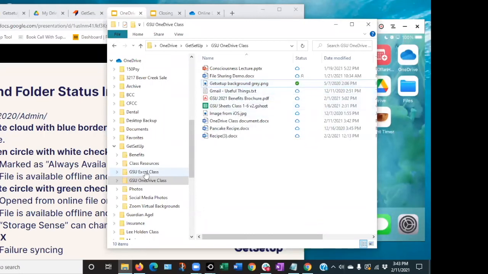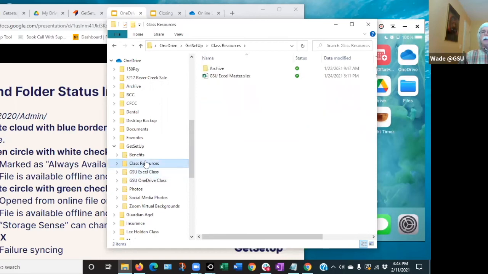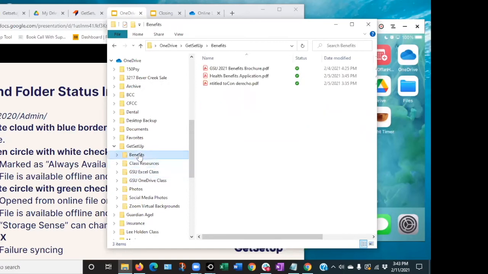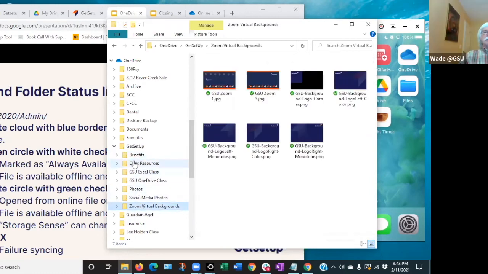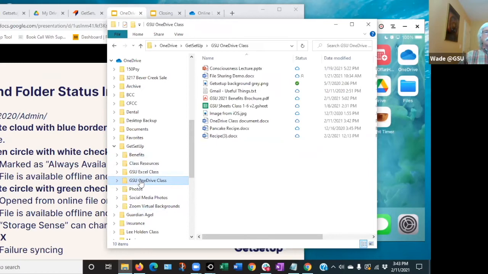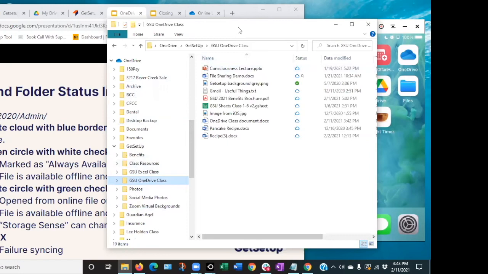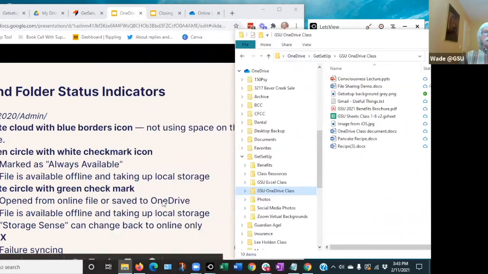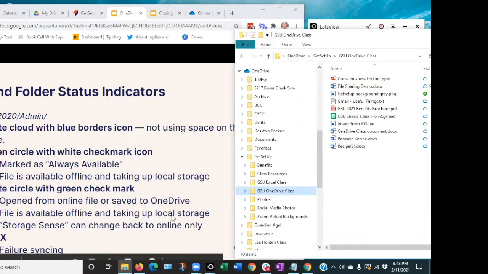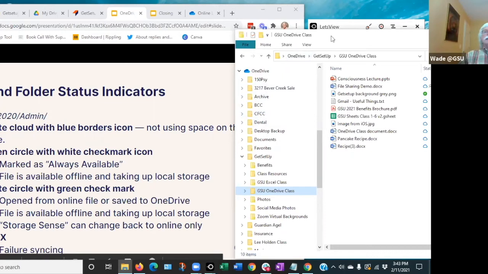Whether it's the round check mark or these are the green ones, in either case, it's on your device taking up space. I can't find one now that's got the other one, but pretty much the white open one that opened from online file or saved to OneDrive, file is available offline, taking up space. Oh, okay. All right, that's the difference.